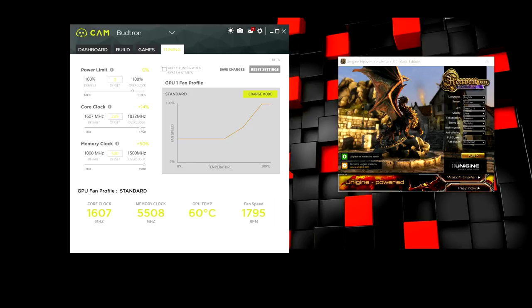Alright, so we basically have 5 sections in this tab. We have power limit, core clock, memory clock, we have the GPU fan profile, and down here we have the stats. We have the core clock, memory clock, GPU temps, and the fan speed. So for the power limit, we're going to keep this at 100%. This basically allows you to draw more or less watts for your GPU, but we're going to keep it 100%, and we're going to be focusing on core clock for now. So we're not going to be touching the power limit.